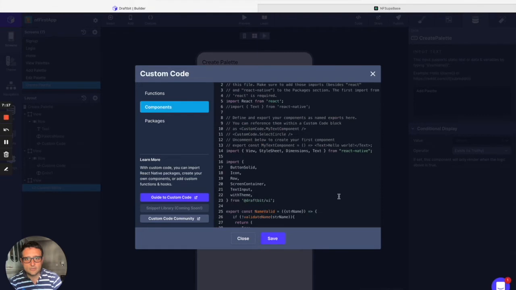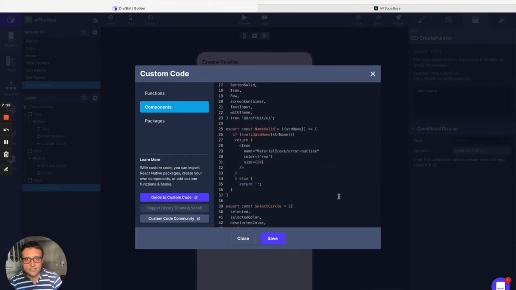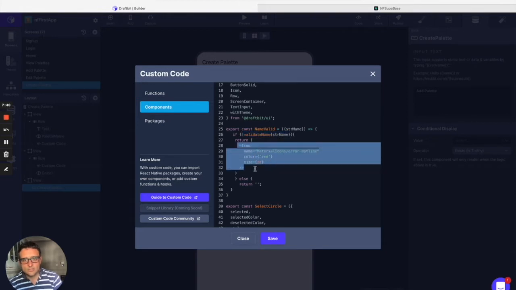If I come up to the top in here, we've got one function which we're calling export constant name valid. Name valid takes a string name, runs it through that custom function, and then effectively it's in an if statement that switches depending on the result of that custom function. So if it's not valid, we're going to show the icon, else we're going to return nothing and it's going to be blank.